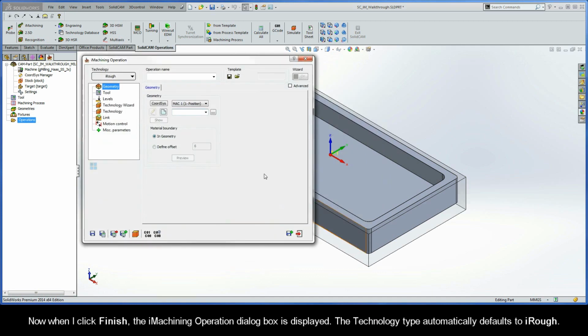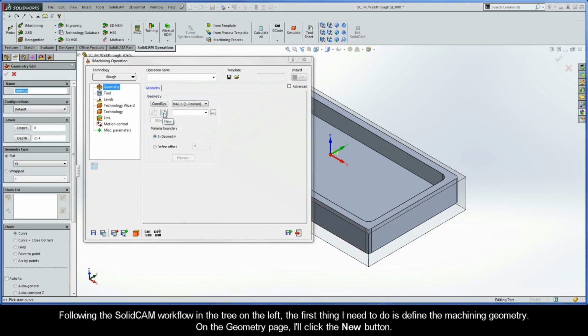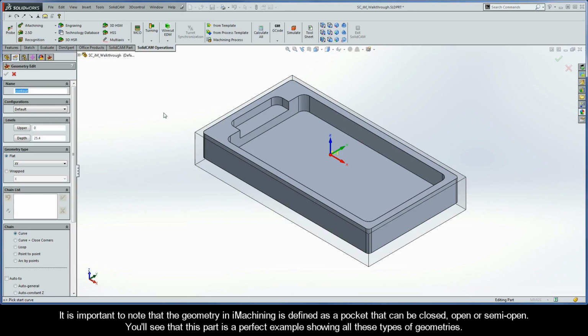Now, when I click Finish, the iMachining operation dialog box is displayed, and the technology type automatically defaults to iRough. Following the SolidCAM workflow in the tree here on the left, the first thing I need to do is define the machining geometry. So on the geometry page, I'll click the New button. Now, it's important to note that the geometry in iMachining is defined as a pocket that can be closed, open, or semi-open. You'll see that this part is a perfect example showing all these types of geometries.